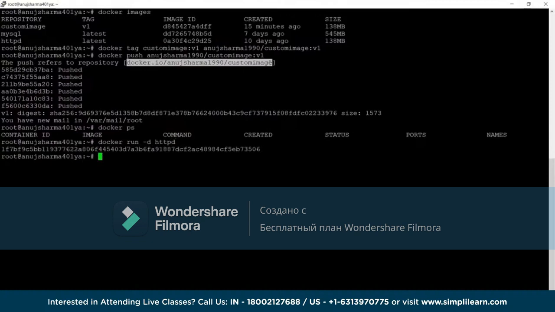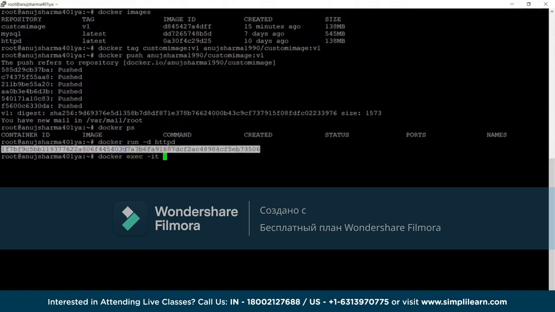Now if for some reason you want to go inside the container and see some processing or some content, you can run the command docker exec -it, and there you can give the container ID. This is the full format of the container ID, or you can use the shortened value. And in the last we can say bash. The moment you do this, you will be going inside the container.